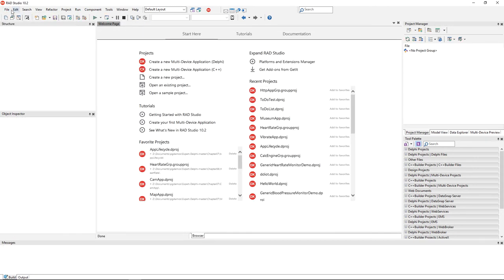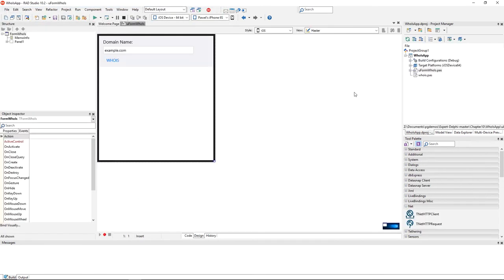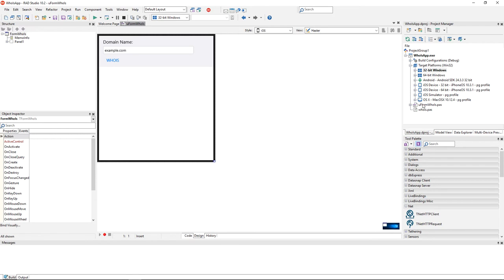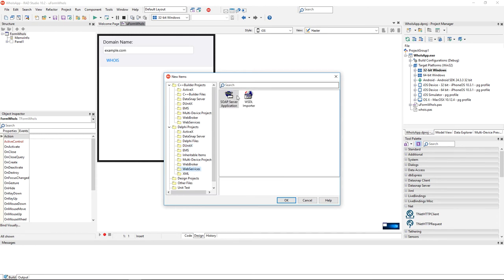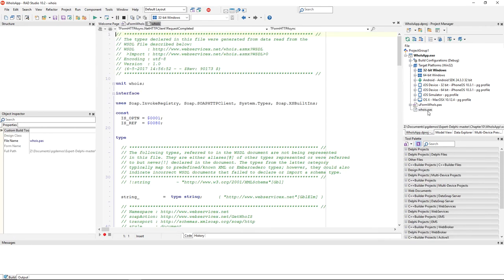So that goes a little bit deeper. We also have an example of integrating with a Whois app. I'm going to compile it this time for 32 bits. So there is a Whois. We are using File, New, Other, and in the web services we are using the WSDL importer. This is a simple service where you provide the URL and it calls the Whois internet service and displays information about this URL. In the chapter we go through the process of importing the URL, and here we have a certain website that provides this functionality.